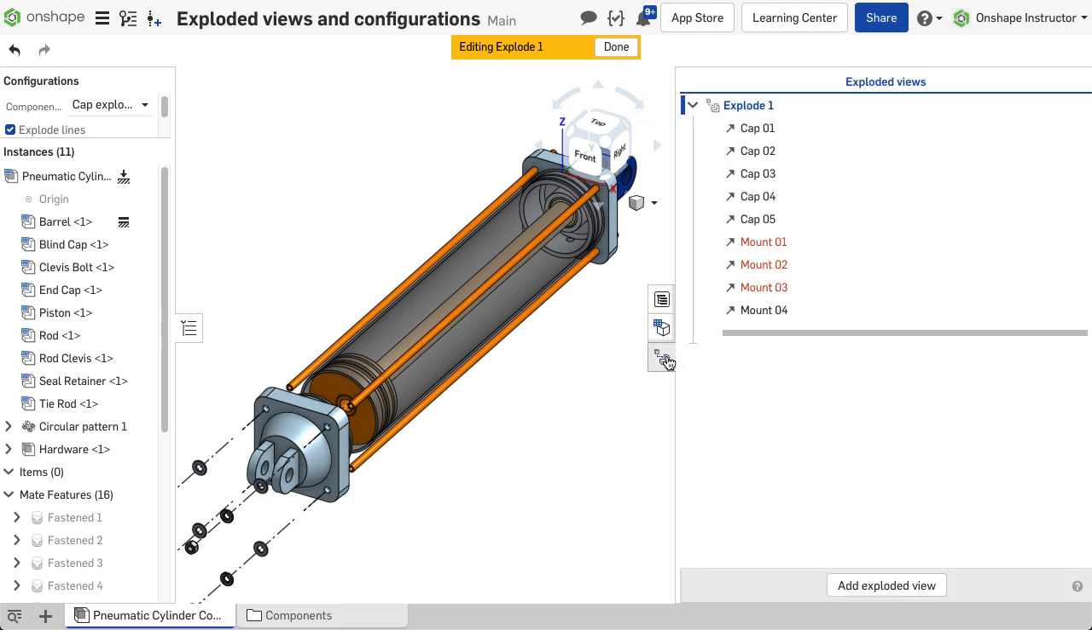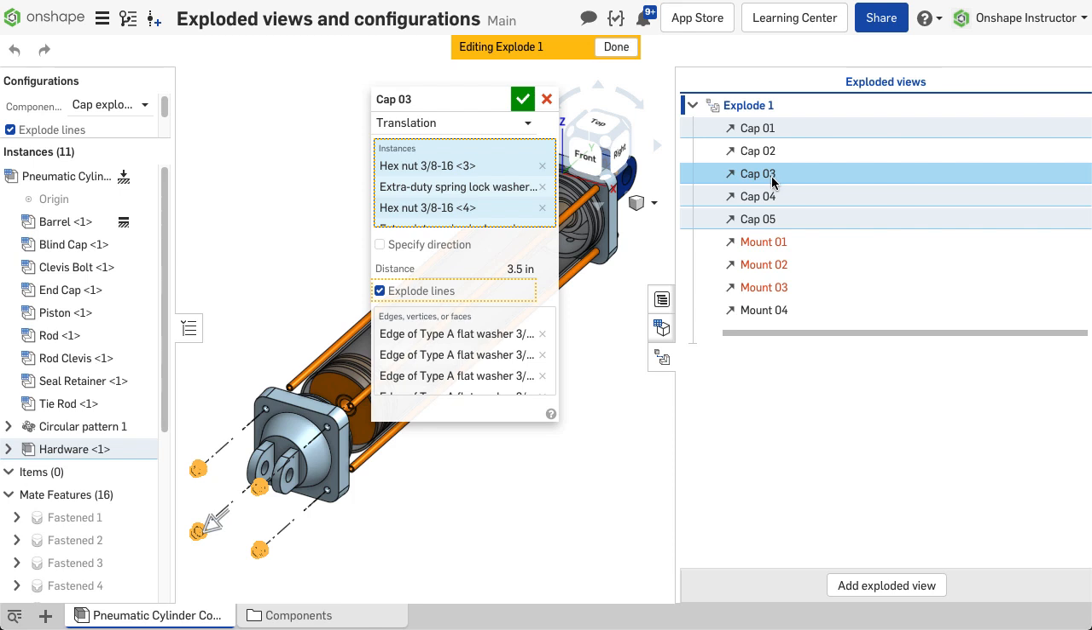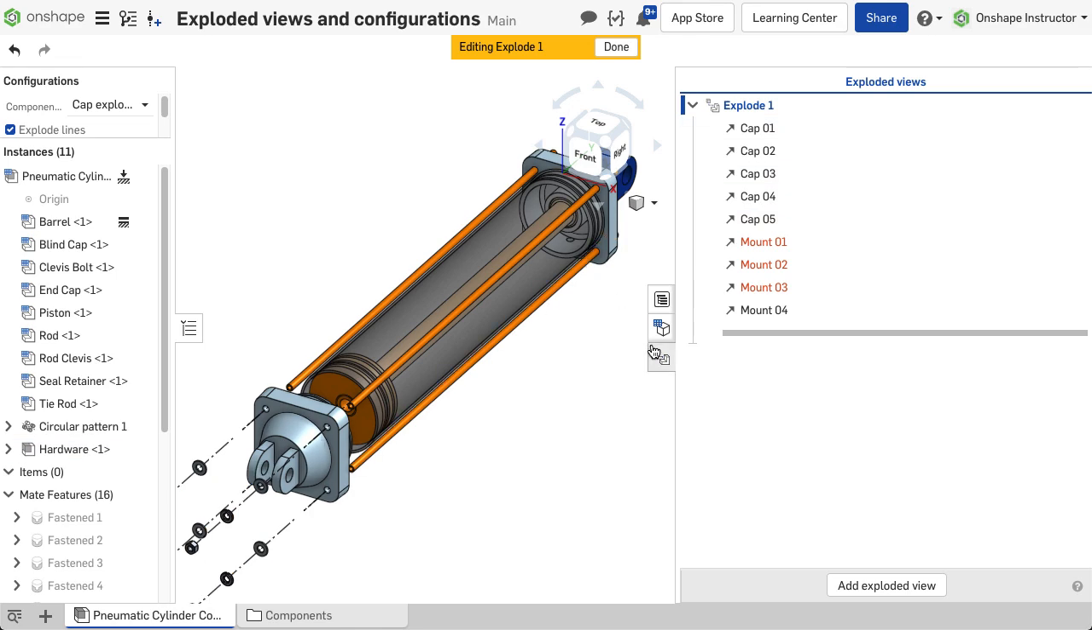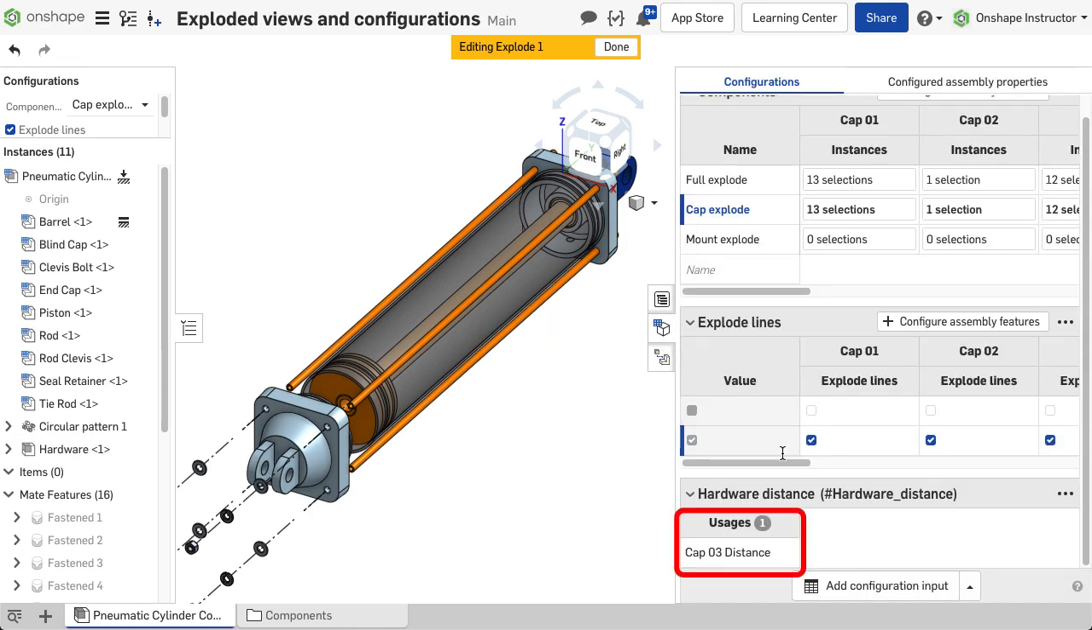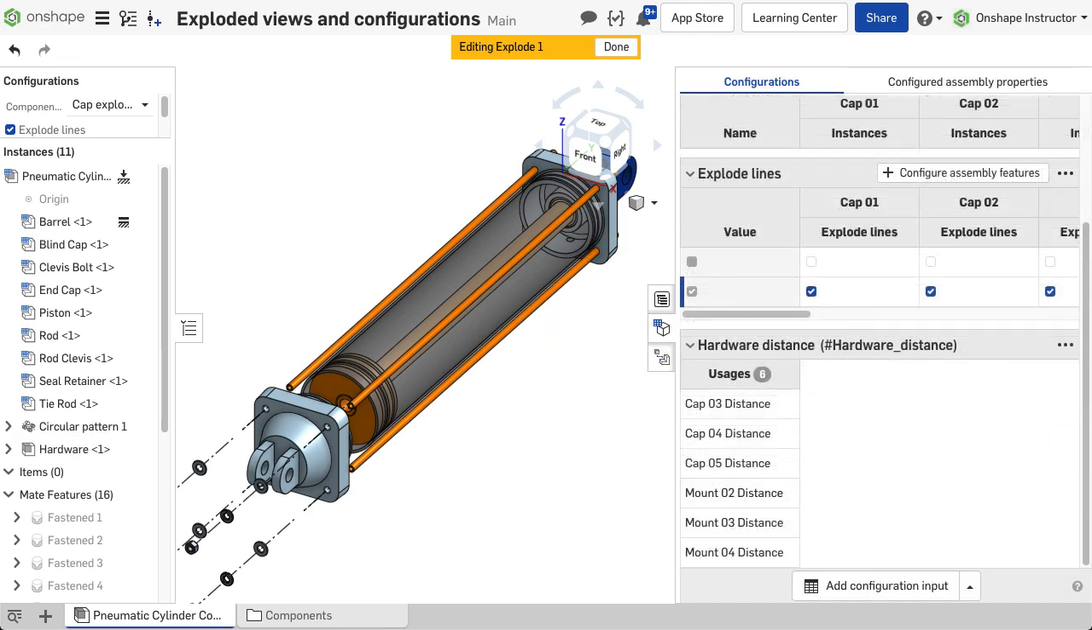Edit a standard content explode step. Right-click on the distance value and select Set to Hardware Distance. Once accepted, the explode step appears in the hardware distance table. Repeat the previous steps for the remaining standard content explode steps.